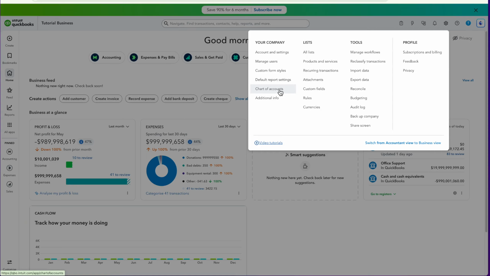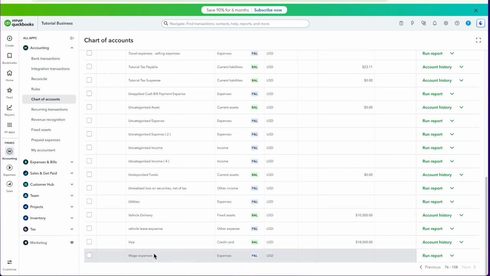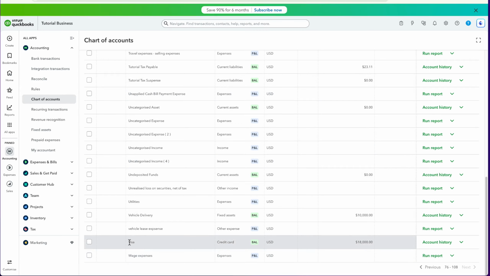correction. Next, scroll through your chart of accounts to find the specific account where the deposit was originally recorded. This could be your checking account, savings account, or any other account you've associated with the deposit. Once you've located the correct account, look to the far right of the accounts row. You'll see an option labeled View Register.